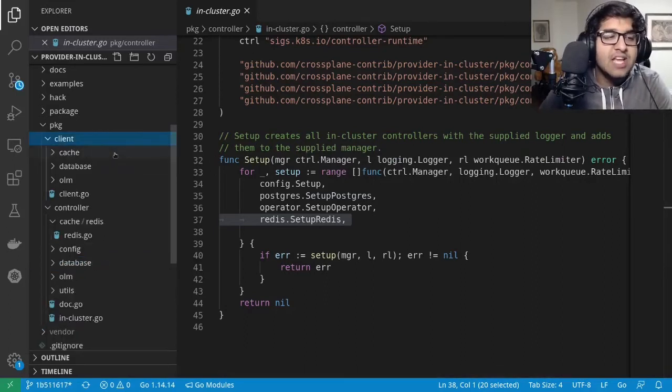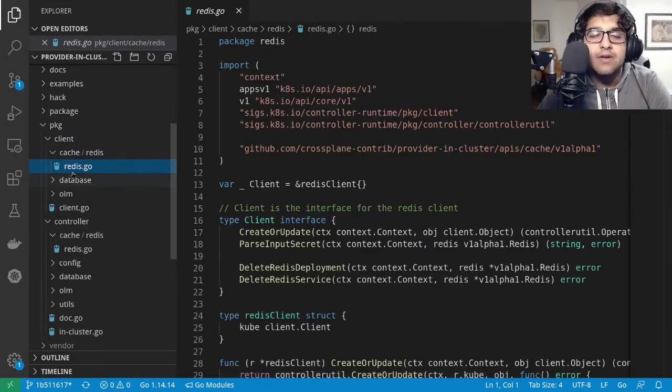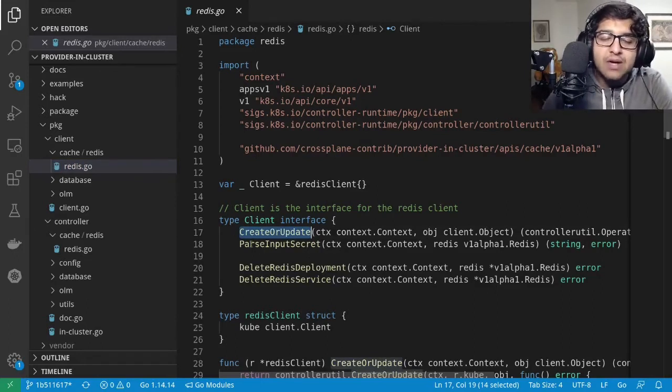Next, we can start to scaffold out the controller. So before you actually write your logic, it's important to define the different functions that your client needs to have. And so in our case, our client will have a create or update function, as well as parse input secret, and two functions for deleting the deployment and Redis service.